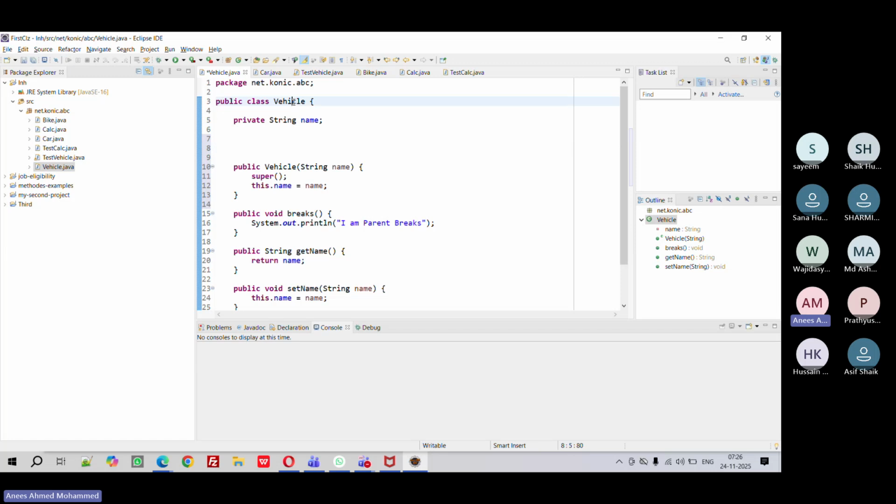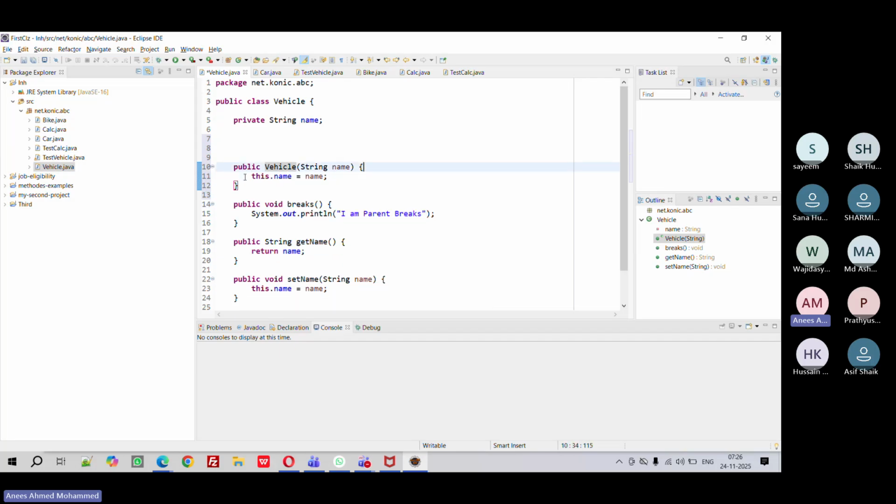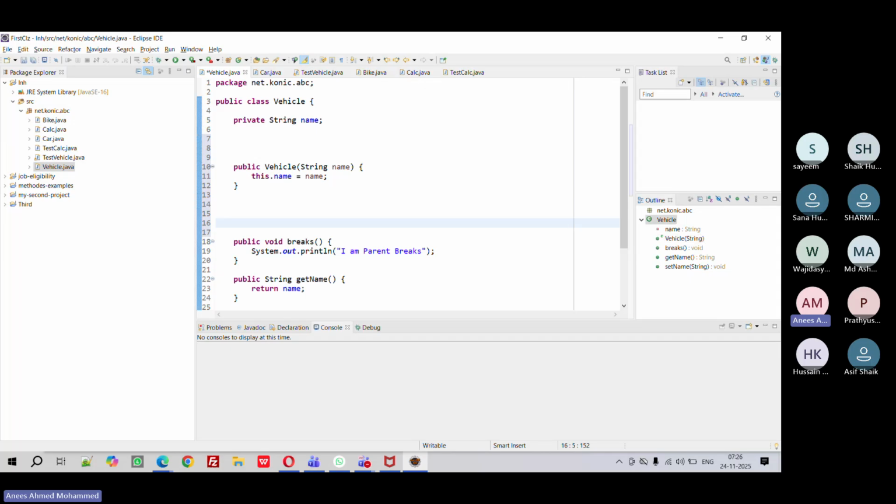So what is the definition of a constructor? We'll discuss, right? It should start with the same name as the class name, right? It will not have any return type, right? This super is coming, I will delete it. As of now, we don't need it. After I explain, we will add it, okay? So now I'm having vehicle with a constructor, right?